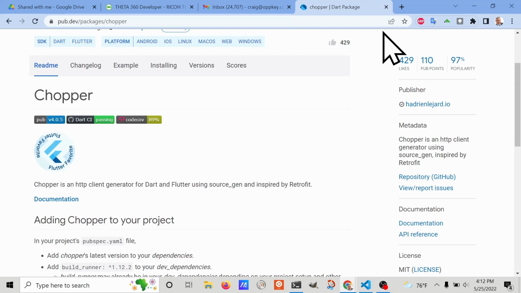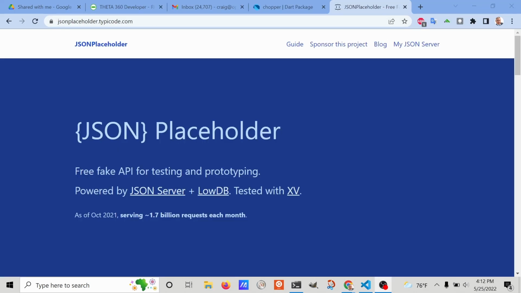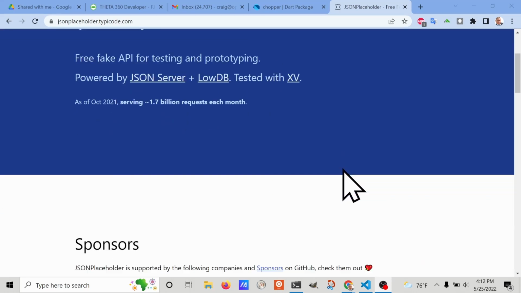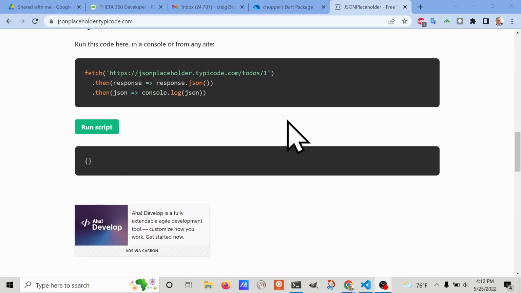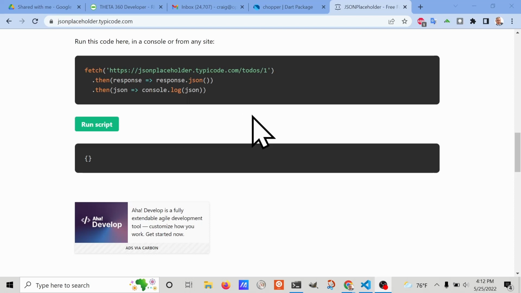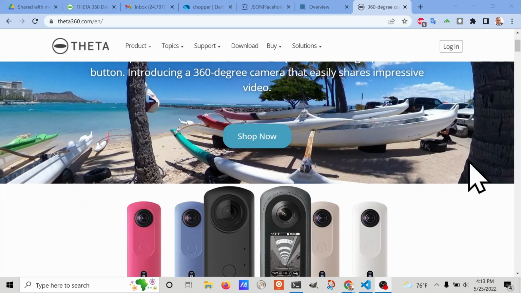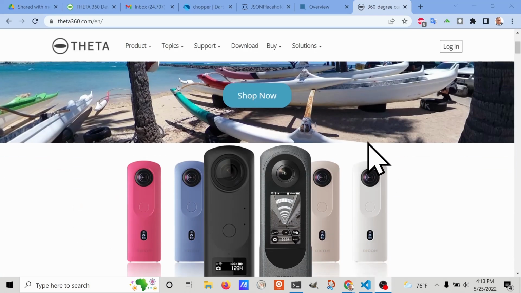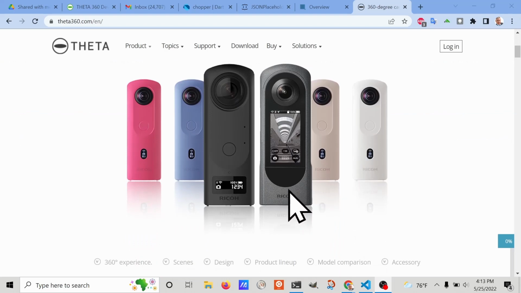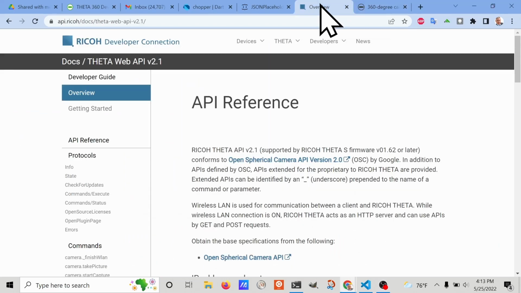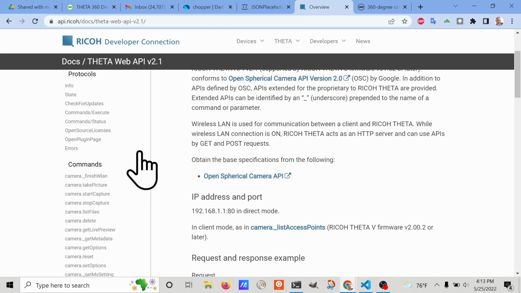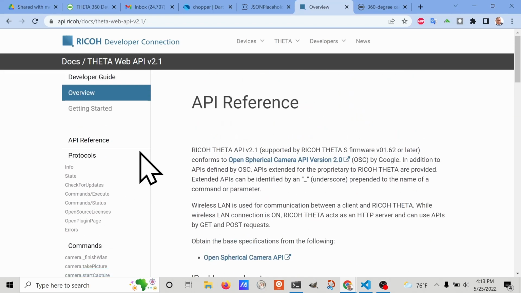The fake data is from JSONPlaceholder. JSONPlaceholder is a free fake API for testing and prototyping. And we're just using the endpoints right here. Additionally, I'm testing the connection to the RICOH THETA camera line. I'm using the X for this tutorial. The API does work with the RICOH THETA Z1, the SC2, as well as the V.